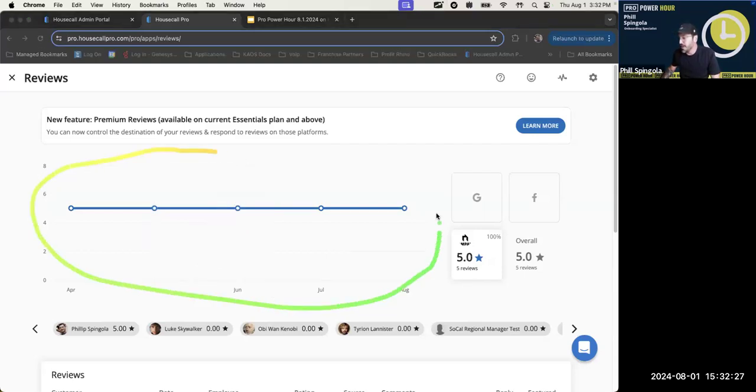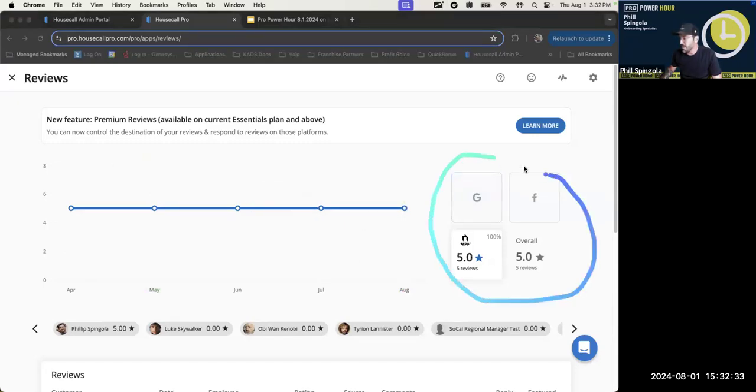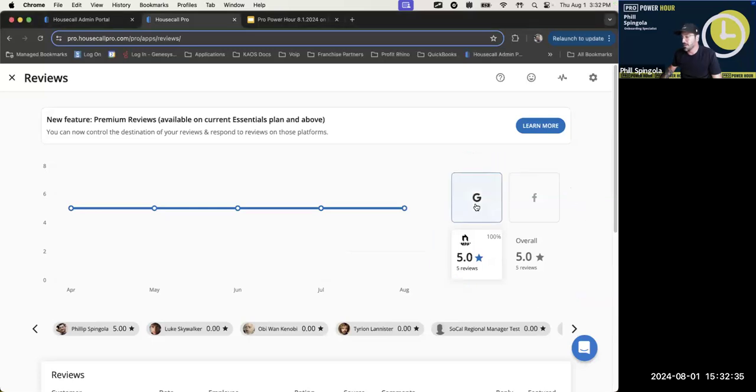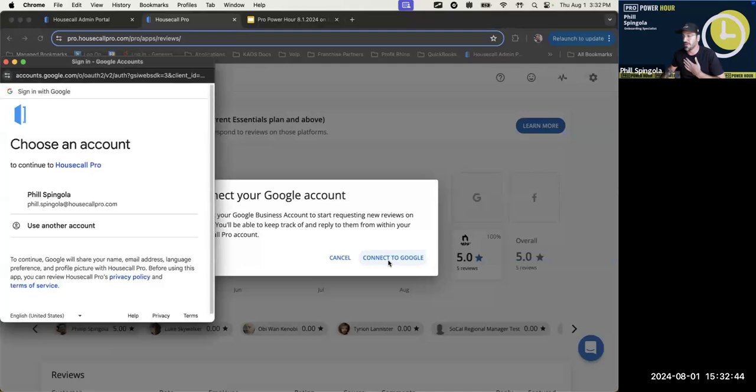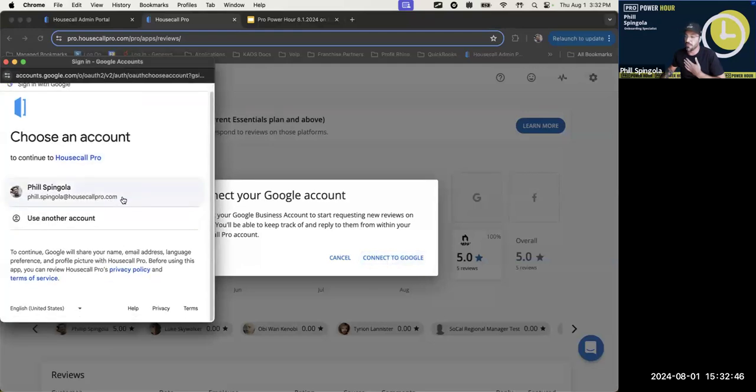Here's where we can see that I have consistently stayed at about 5 stars. And over here, as I mentioned, this is where we can link up to Google if we want to. So just to show this, we'll click on it. It says connect to Google. I personally do not have a Google business account, but as I said, I've walked through this with so many people. You really just sign into your Google business account, hit OK, and it links. It's that easy.